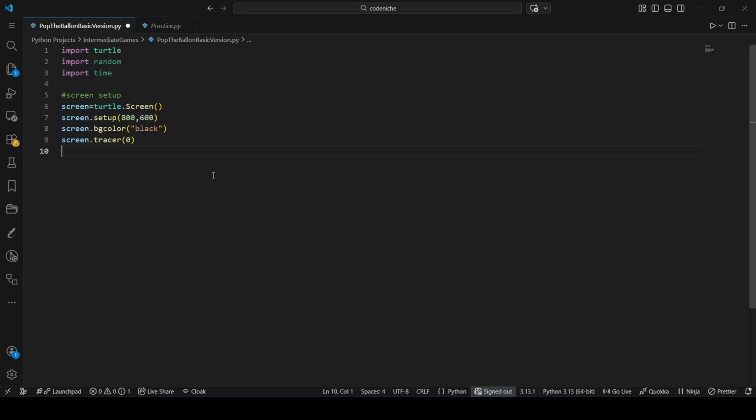Okay, now once we have the screen set up, we need to start with the balloons. In order to create balloons, we don't want multiple turtles representing each and every balloon. We just want to copy the existing code of the balloon and make them render on the screen again and again. Now how is that going to be possible? For that, we will have to use the concept of a list in Python, which means that you can store multiple data under the same name. How do we do that? Let's see.